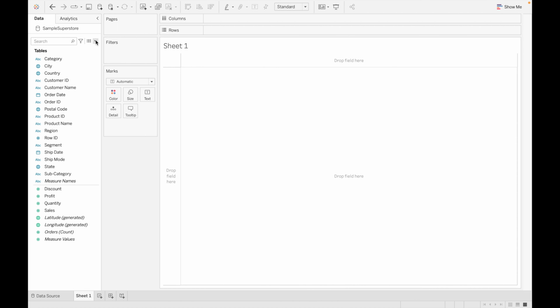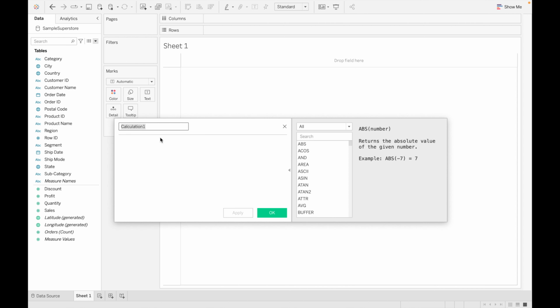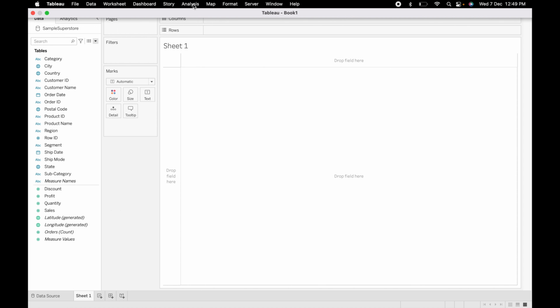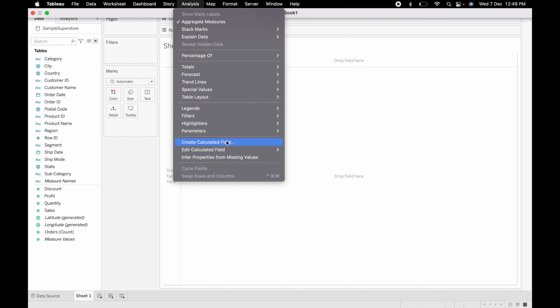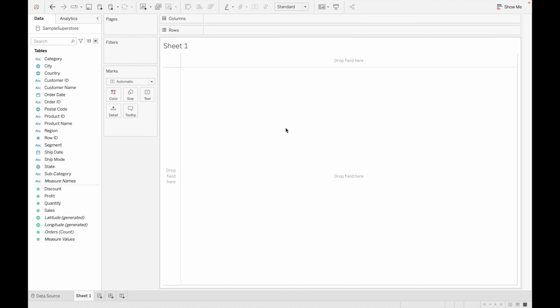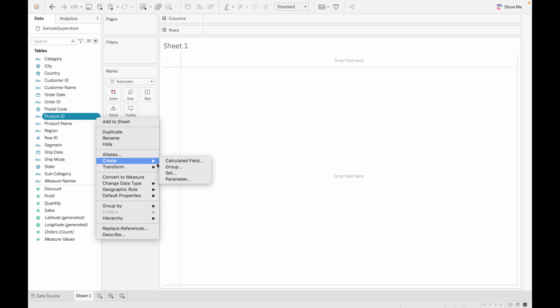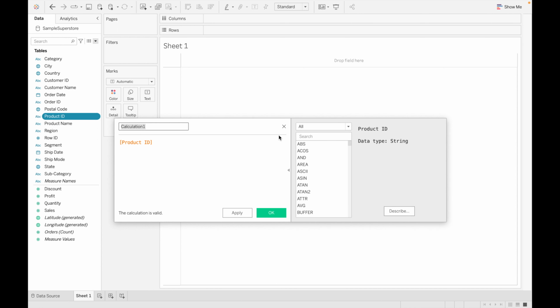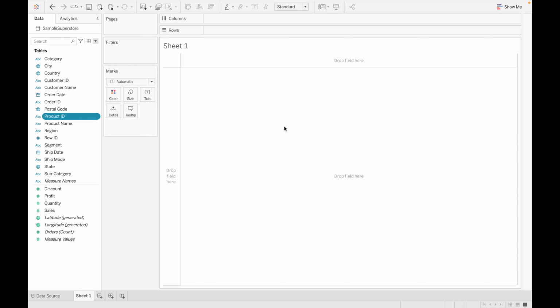First one is go to this drop down, click here and go to create calculated field. Once you create a calculated field, the pop-up will look like this and you can enter your query here. Okay, second one is go to analysis and go to create calculated field. And third one is click on any field and go to create and go to calculated field. So these are the three ways to create calculated field. Okay, so let's discuss their use cases one by one.